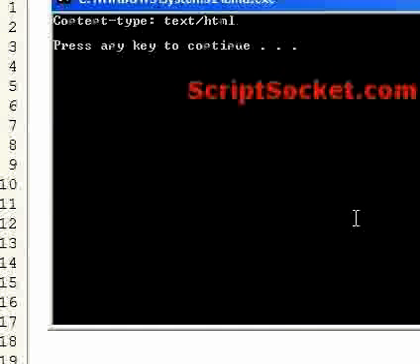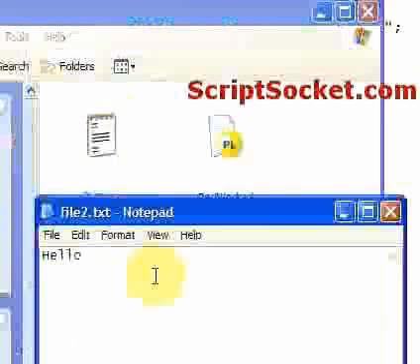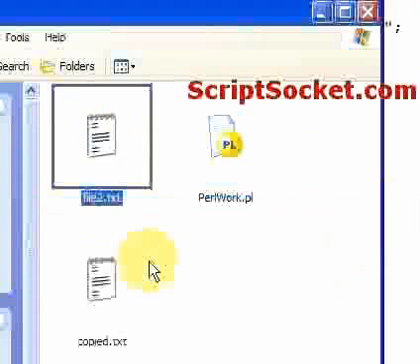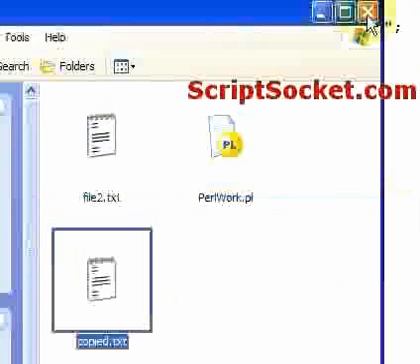So we have copied that file. File2 actually says hello inside of it. Copied has hello inside it. Now I'd like to show you how to delete a file.